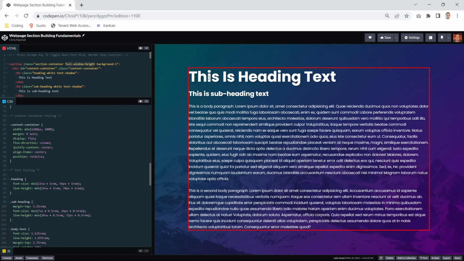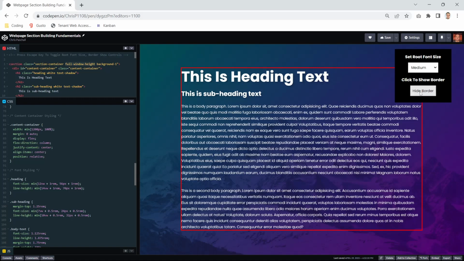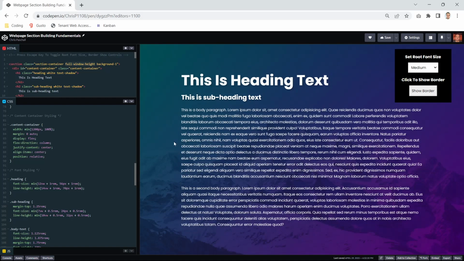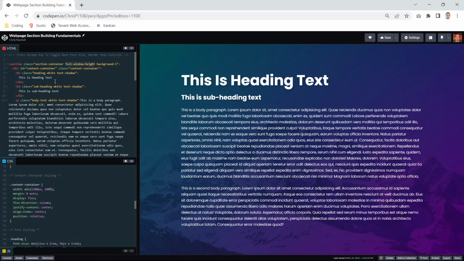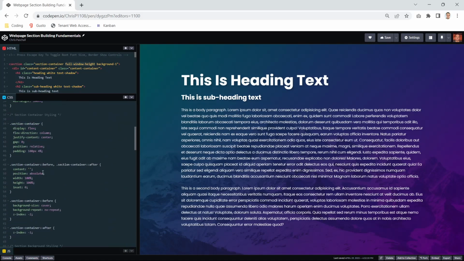I'll get back to the text stuff a little later, but I want to get back to the main section container, which is this whole thing with the whole background image with those before and after pseudo selectors. But I want to take this hide border off real quick, since we've seen how that works. Hit escape to hide this thing.